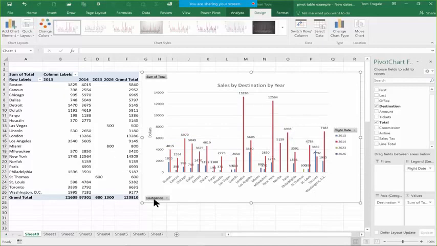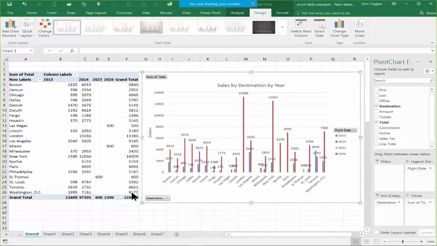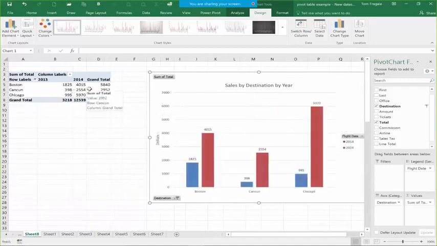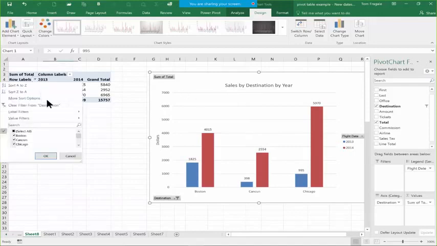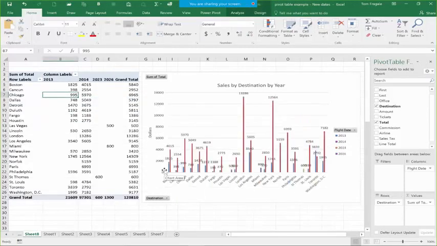So for example, if I come over here and pick on destination, I can just pick and choose those. So I'll just pick on Boston, Cancun, Chicago, and so on. Now notice how the pivot table changed and the chart changed at the same time. Now I can just come back here and I'll go back to select all. And now the pivot table changes and the chart changes.